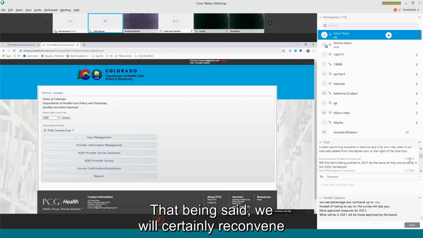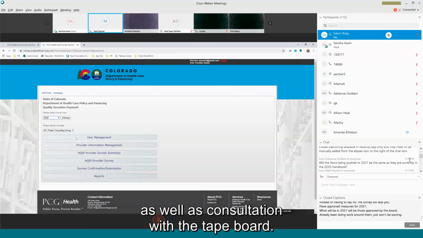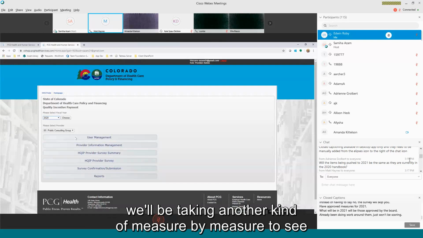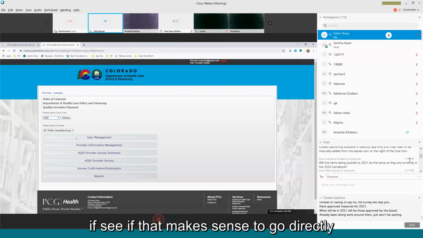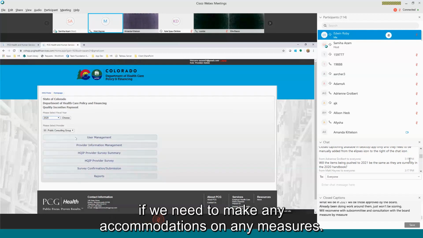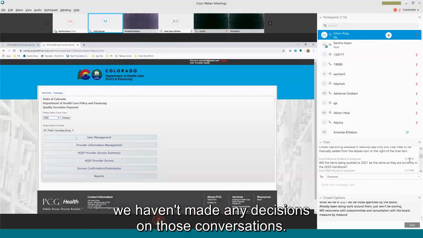That being said, we will certainly reconvene with the subcommittee as we get a little closer, as well as consultation with the CHASE Board, to be able to take a look, and our teams will be taking a look kind of measure by measure to see if it makes sense to go directly and just keep on our cadence with our 2021 measures, or if we need to make any accommodations on any measures. But as of right now, we haven't made any decisions on those, but we will be having those conversations.